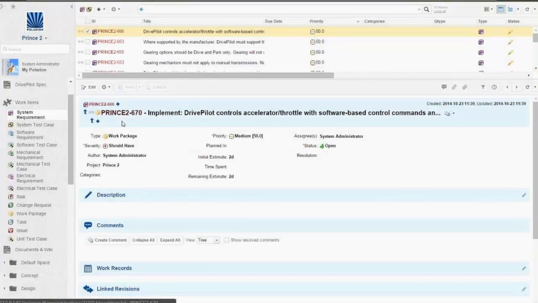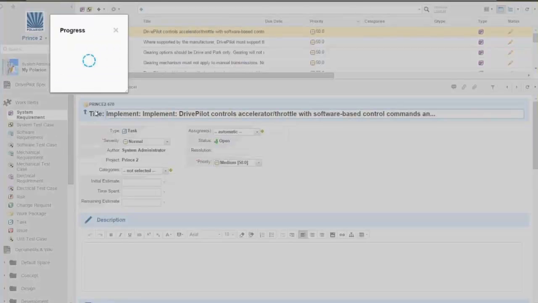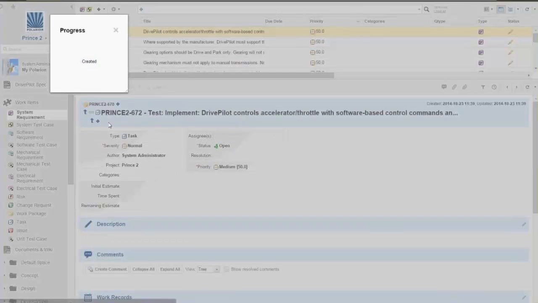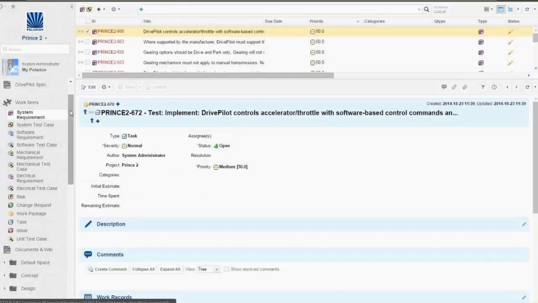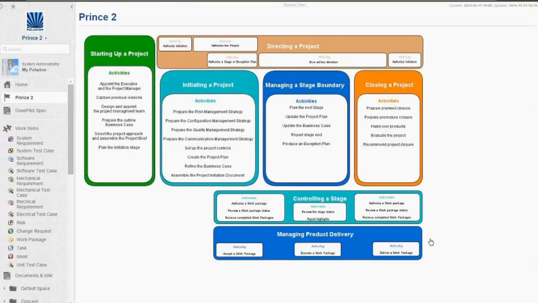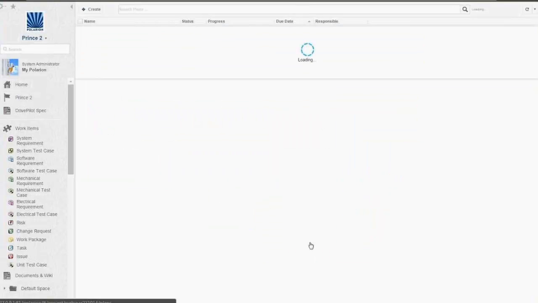If I have a work package, I might want to add an implementation task, so someone needs to implement this. But also for this work package, we want to have a testing task. So we want to test something. If we're finished with these work packages, we might come back to our PRINCE2. We have now a work package. I already predefined another work package before the webinar started. So let's go into product delivery.